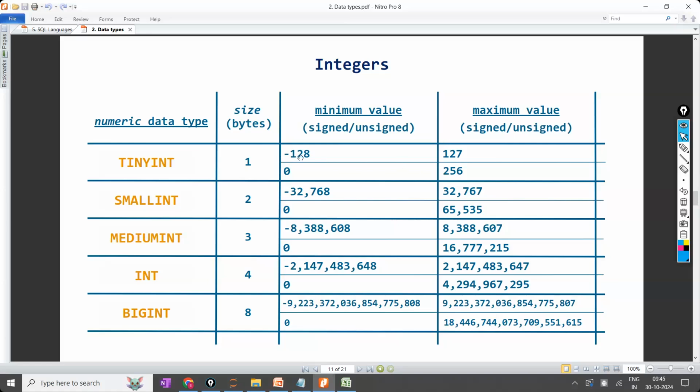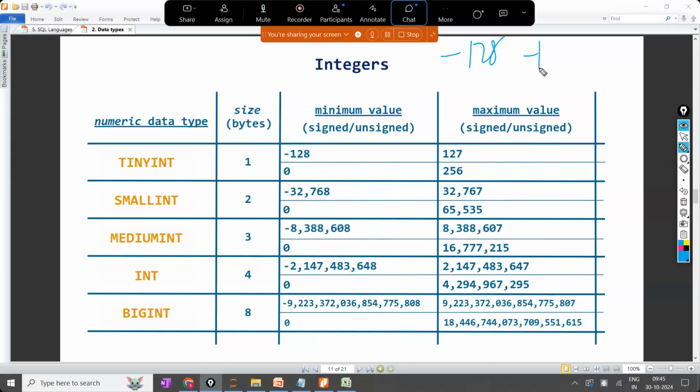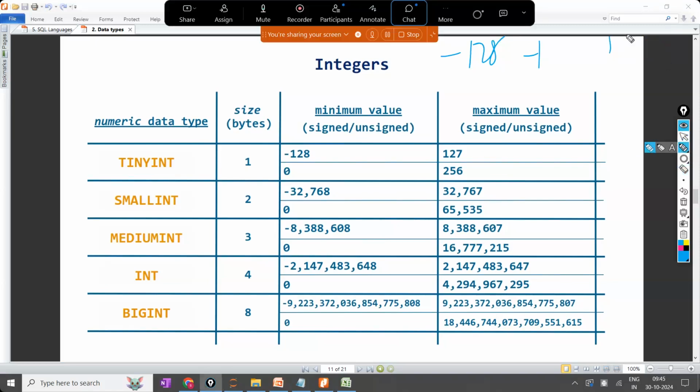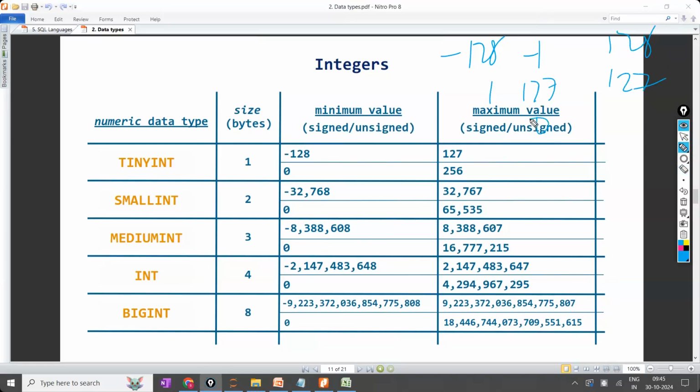Sir, minus 128 but up to positive number 127 only, why is that, sir? Because minus 128 to 0, how many numbers will be there? Minus 128 to minus 1, how many numbers? Total 128 numbers. Now, similarly, 1 to 127, how many numbers? 127. Now if you add 0, how many numbers? 1 number. Total 256 numbers. 0 also is there now.